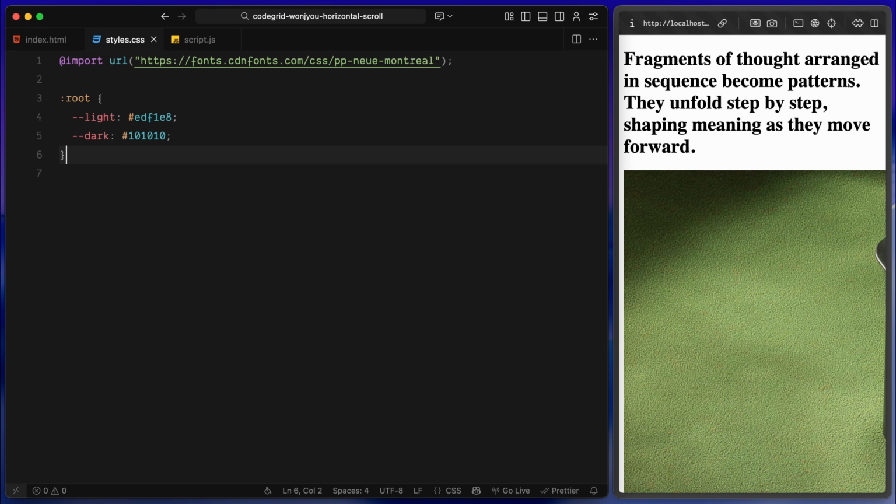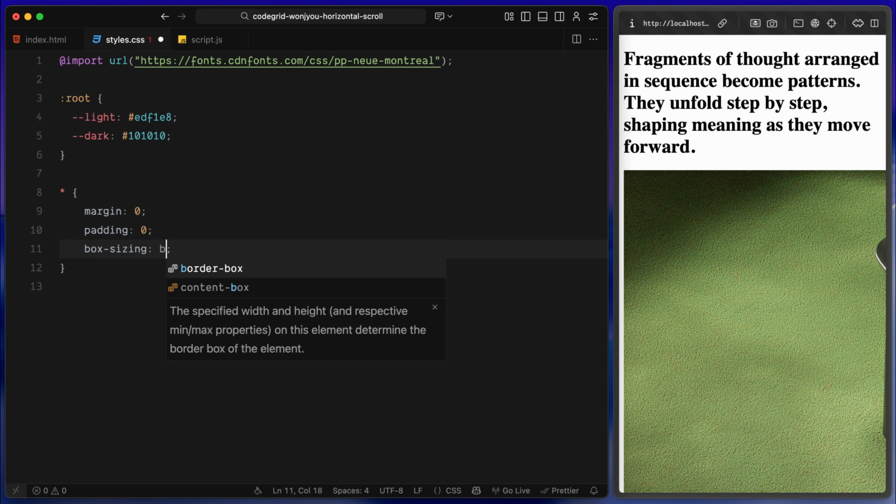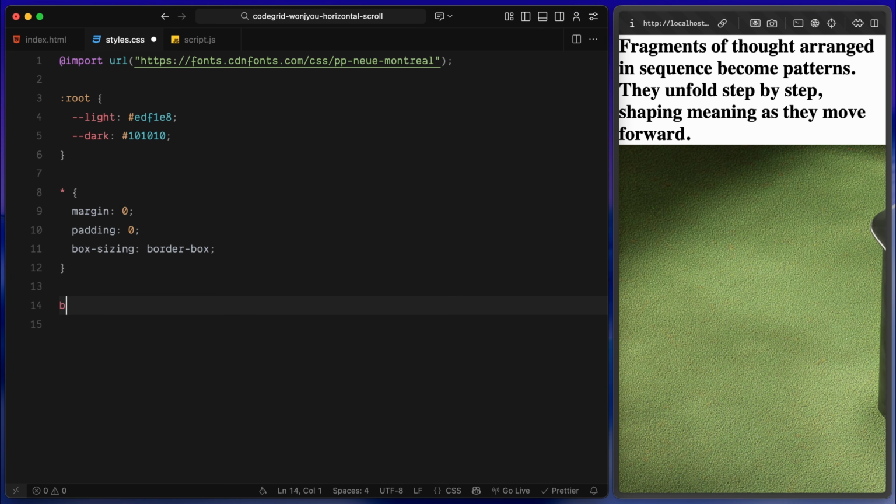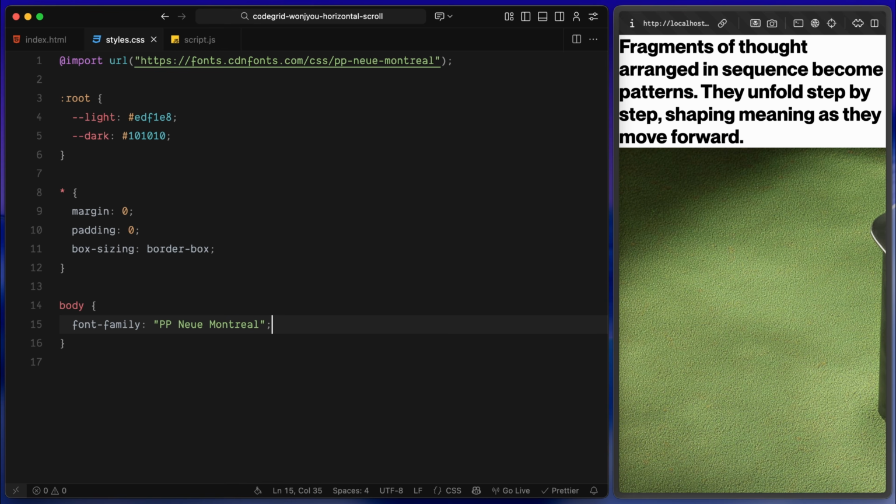Next, I have set 2 color variables at the root level, one for a light background and one for a dark. We'll use this later to switch between light and dark modes smoothly as part of the scroll transition. Now I'm applying a global reset. This clears out default margins and paddings and makes sure the box model is consistent across all elements. Then I'm setting the font on the body to the custom typeface we just imported.